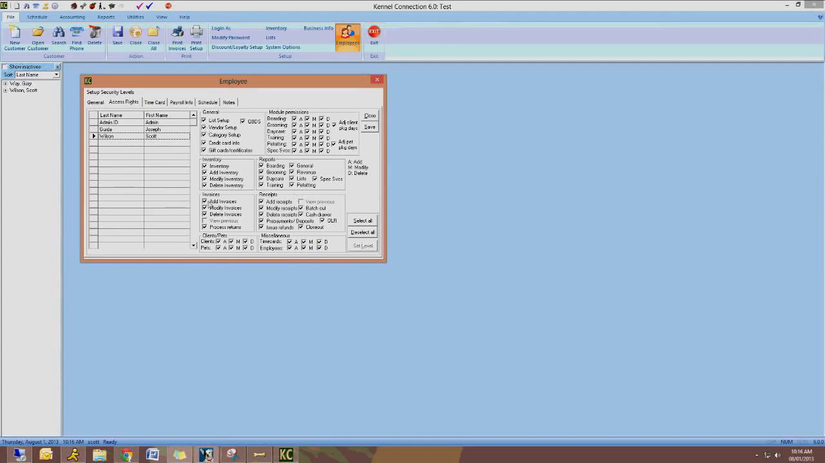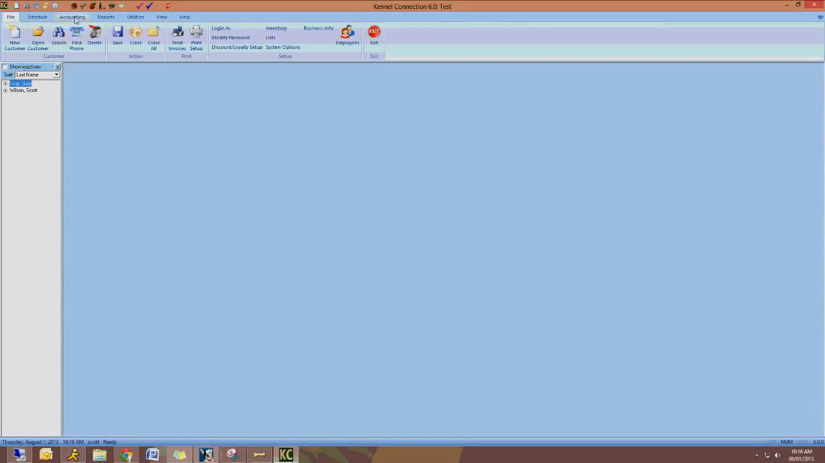Two new additions to our access rights for those familiar with Kennel Connection 5. In Kennel Connection 6, we have an access right now for the QuickBooks Direct Sync, and we have a new one for the cash drawer. The cash drawer has been added specifically because now in Kennel Connection 6, you have the ability to access the cash drawer directly from the accounting tab. So now you no longer have to open an invoice in order to click the open drawer button. So if you uncheck the box for the cash drawer and an employee is logged in without access to this, it will be grayed out.